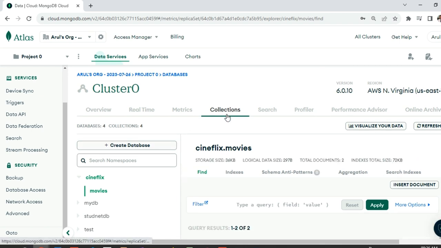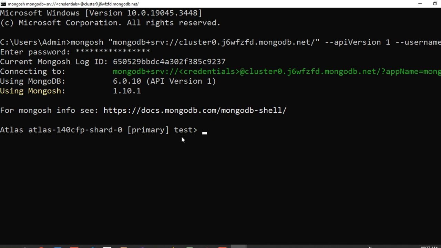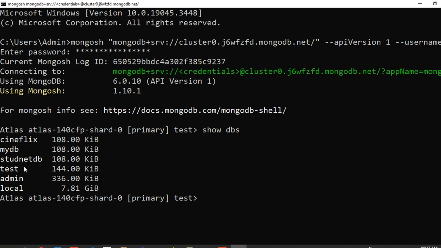See here in the collection, I have so many databases, right? Cineflex, MyDB, StudentDB, Test. Okay. In Cineflex, I have the movies collection. In the Cineflex database, I have the movies collection. I can access it here just by typing show dbs, or else we can type show databases. See here, these are the databases available in the cloud Atlas. We can access them through the shell.